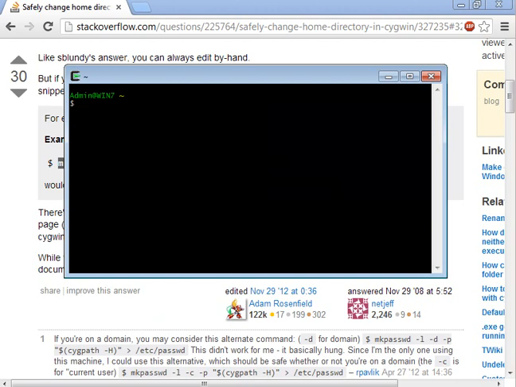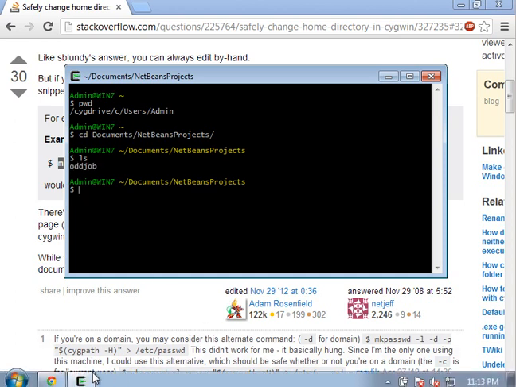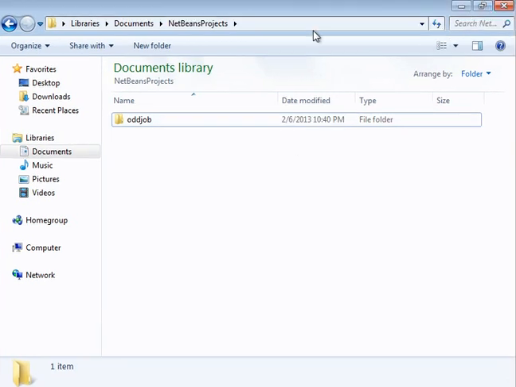If you type pwd, you'll get slash cygdrive slash c slash users slash your username. And if you type cd space documents slash netbeans projects and type ls, you'll see I only have the Oddjob repo. Some of you might have some more. And that's the same thing as if you were to go into Windows Explorer and click on Documents and click on NetBeans Projects. This is the same directory.